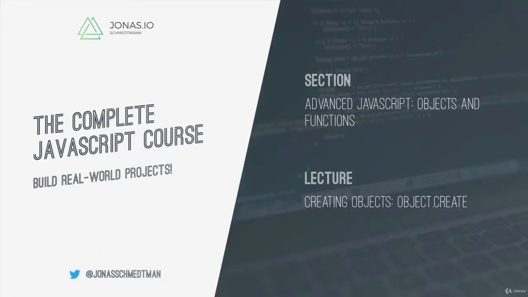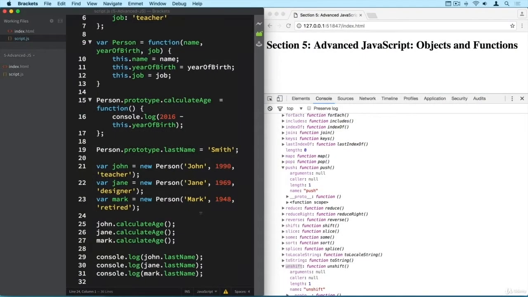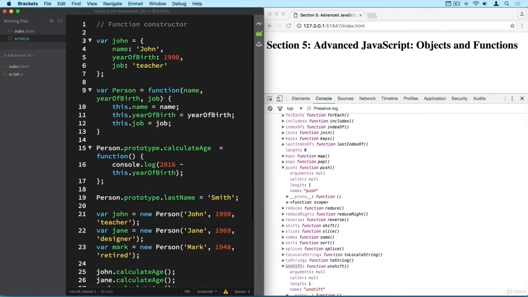In this lecture, we will talk about another way that we can create objects that inherit from a prototype, and that's the Object.create method. So we have seen the function constructor pattern to create objects from a blueprint in the last 2 lectures. But there are more ways to create objects and inheritance. So let's talk about the Object.create method now. And let's first comment out this code here.